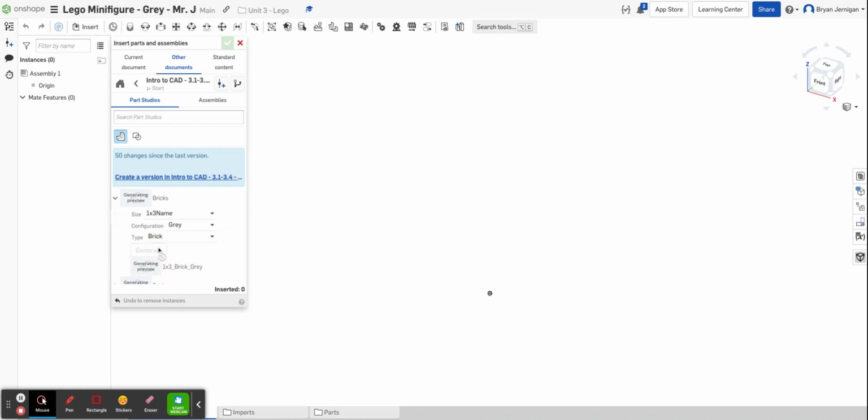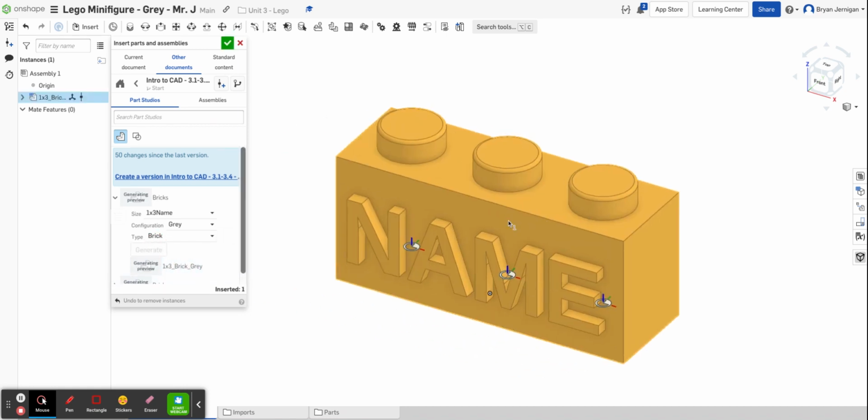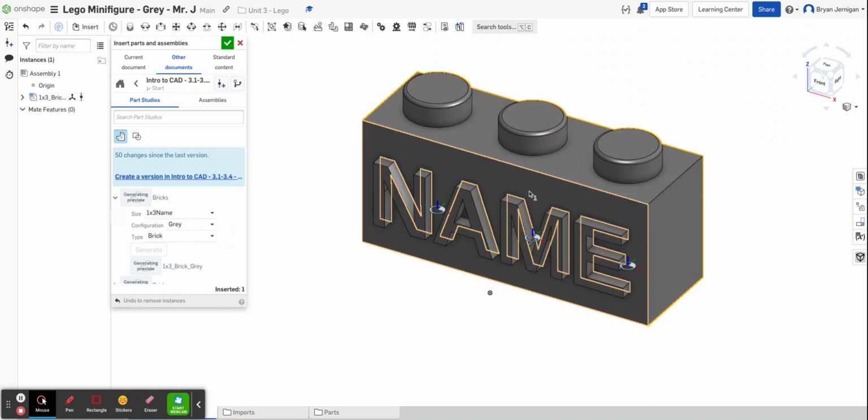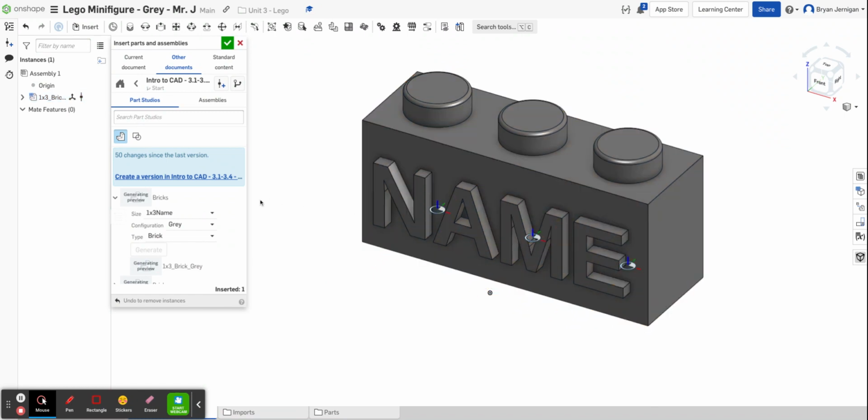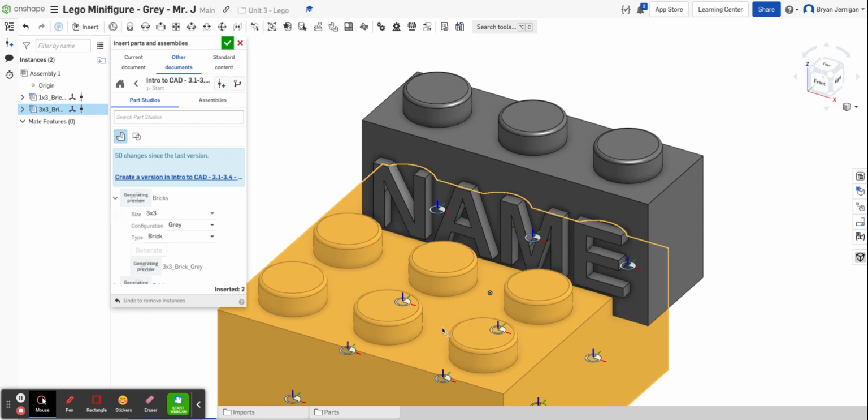The type is brick. I'm going to generate that. I have a 1 by 3. Again, yours is 1 by 4. I'll go ahead and put that one in there in that assembly. And then I also need to have my, yours is 3 by 4, mine is 3 by 3. I'm going to generate that one. I'm going to also place that in my assembly.